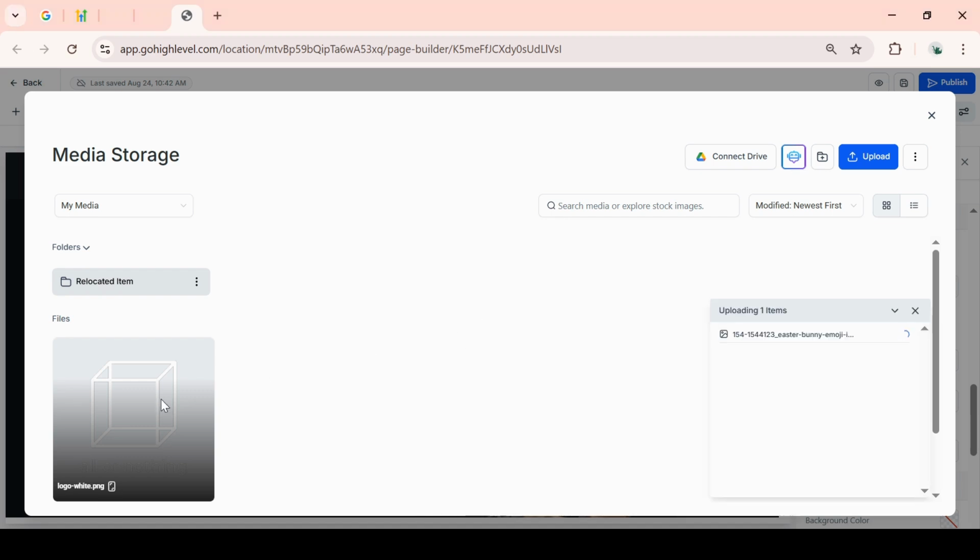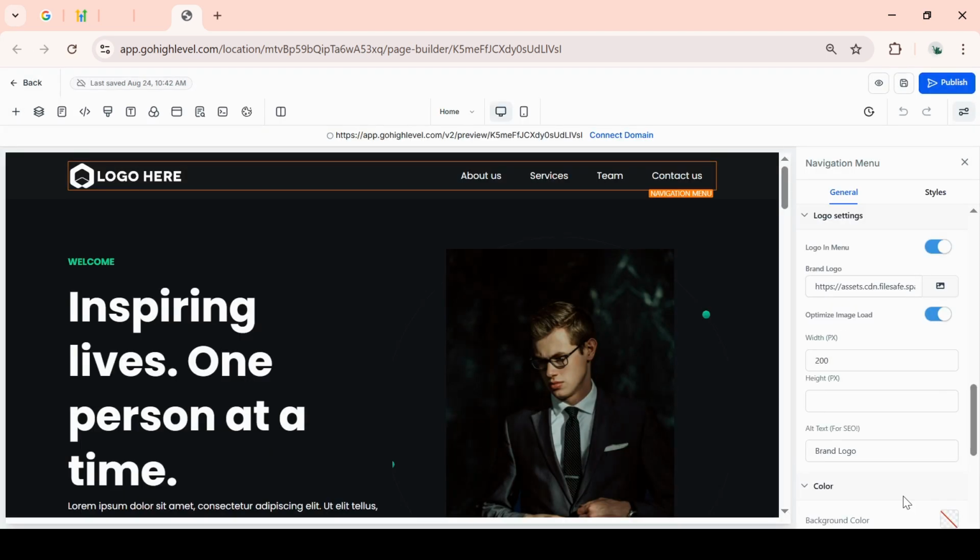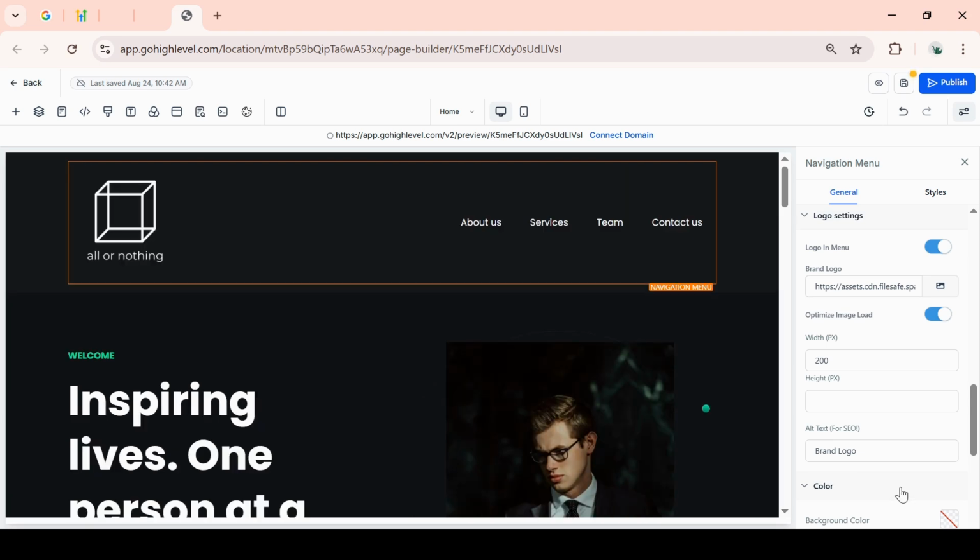Remember, the favicon is the tiny icon that represents your brand in the browser tab, so make sure it's clear and recognizable. And here's a crucial final step that's easy to overlook. Be sure to save your work. Yes, don't forget to click that Save button once you've done everything.